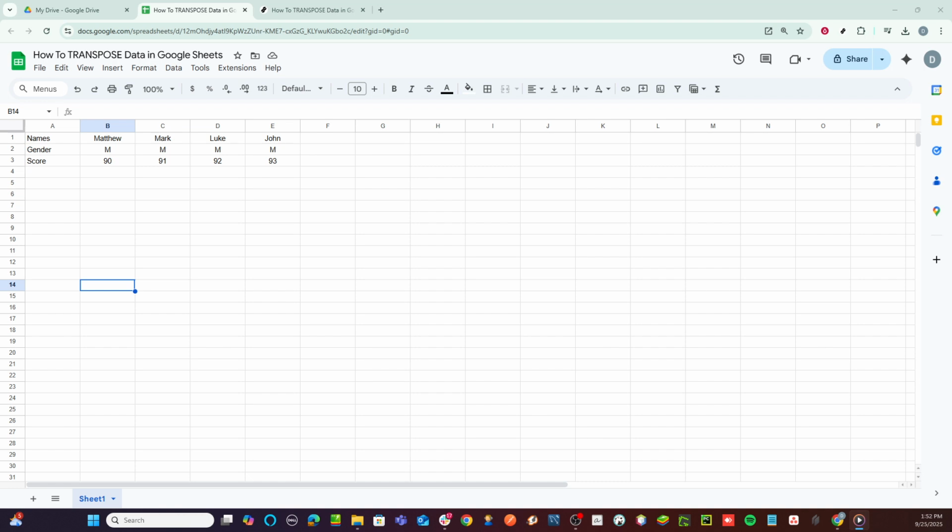Let's dive in. First, you'll want to begin by opening up Google Sheets. To do this, navigate to your Google Drive or simply head over to sheets.google.com and log in with your credentials. Once logged in, open the sheet you'd like to work with. If you're starting from scratch, you can create a new spreadsheet by clicking on the blank option.